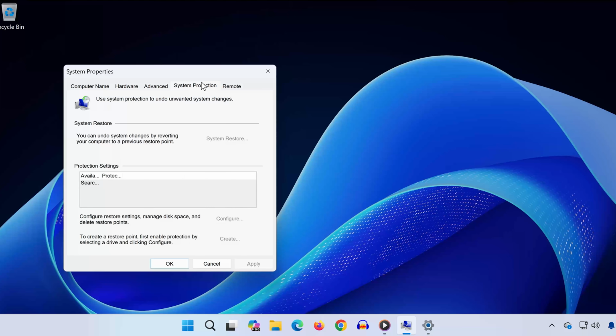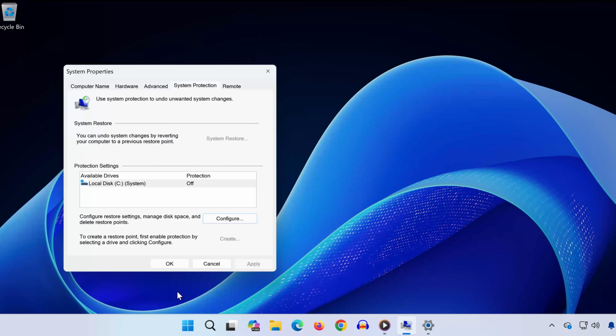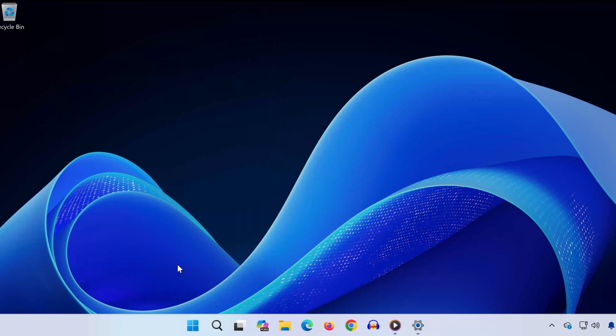Open the System Protection tab. Select your C drive. Then click Configure. Under Restore Settings, select Disable System Protection, click Apply. If prompted, click Yes to confirm, then click OK. Close the System Properties window.